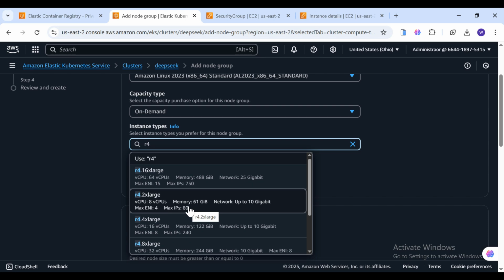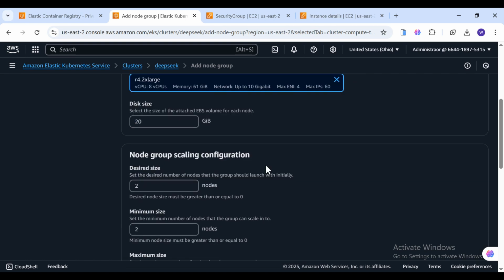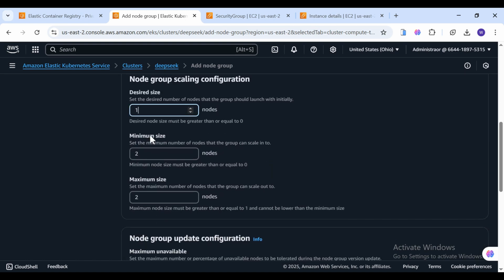Let's go with the Amazon Linux 2023 AMI and choose the instance type r4.2xlarge, which gives us 8 vCPUs and about 61 gigabytes of memory. For storage, we'll set it to 20 gigabytes since we don't need a huge amount. Now, let's set the desired size, minimum size, and maximum size for the node group.